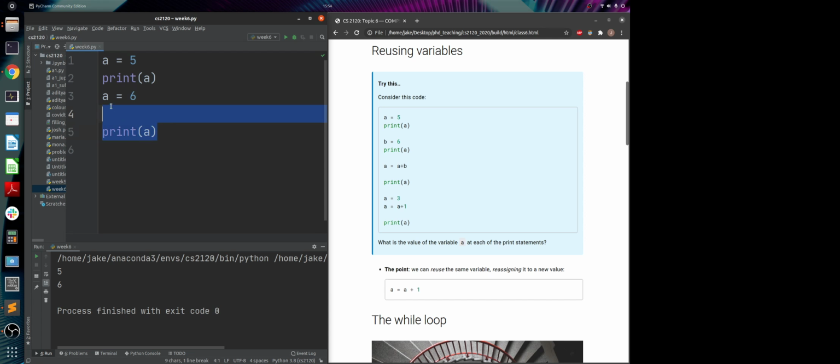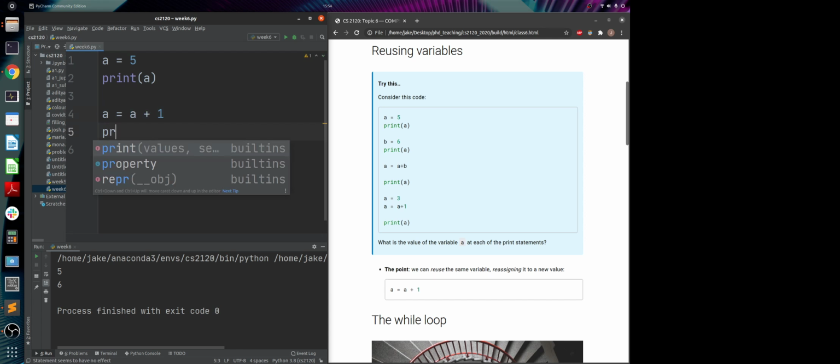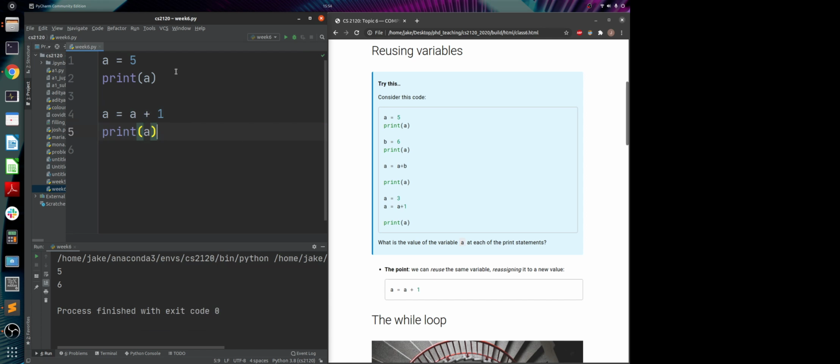So that's fine, but what else can we do? And what else might you see in other people's programs or use in your own code? We can do a equals a plus 1, for example. And what is this doing? Well, we are taking the current value of a, which is 5. We're adding 1 to it, so 5 plus 1 is 6. And we are assigning this value to the variable name a. A is already taken, but we're reassigning it now to a new value. In this case, it will be 5 plus 1, or 6. So if we print a here, we'll see the value 6.